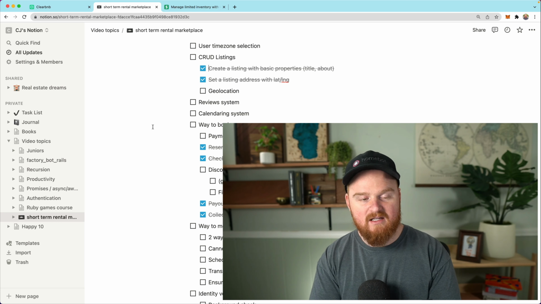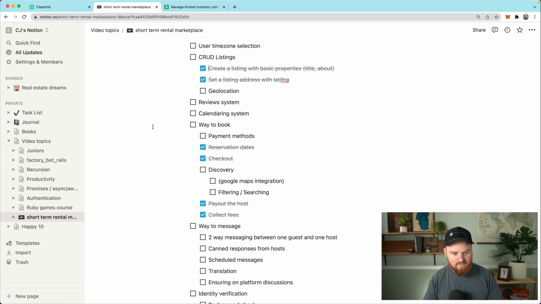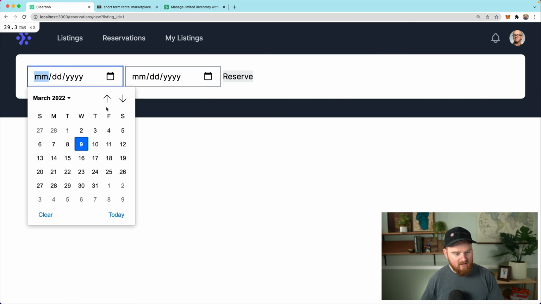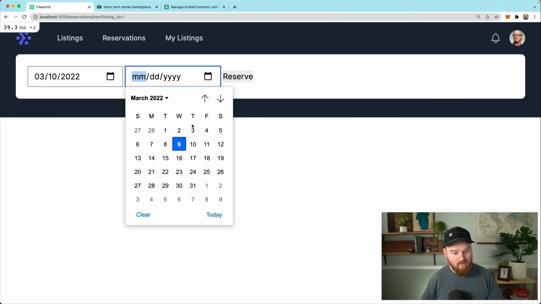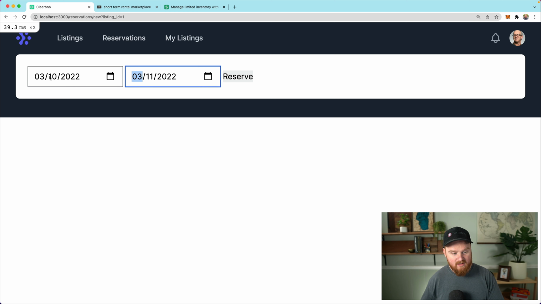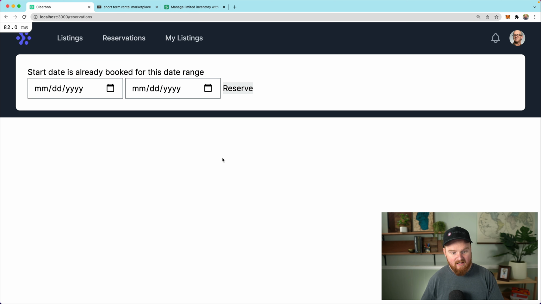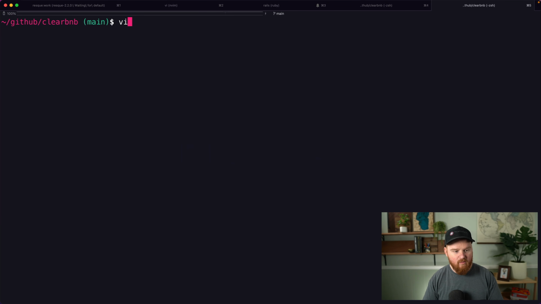So let's jump in. All right, from a listing view, we can click on reserve, and then we can pick some dates that we want to potentially reserve. So we could say we want to book from 3/10 to 3/11, and we can click on reserve. But it says, sorry, this date is already booked for this range. So let's make it a little bit easier. When we're on this view, let's render out all of the existing bookings for this listing.